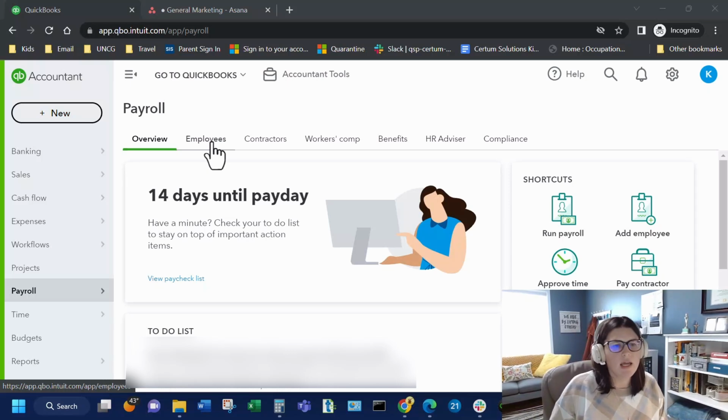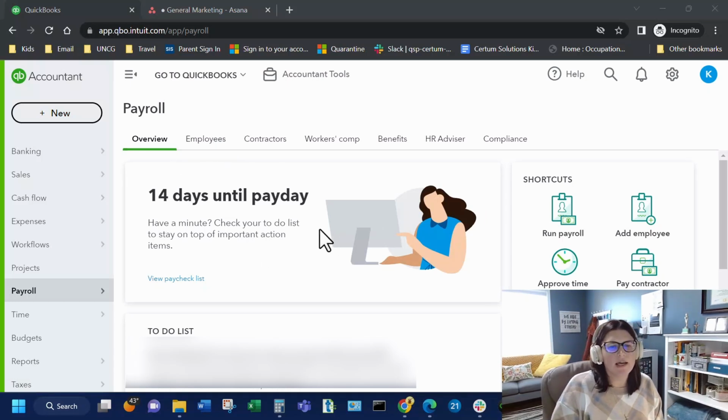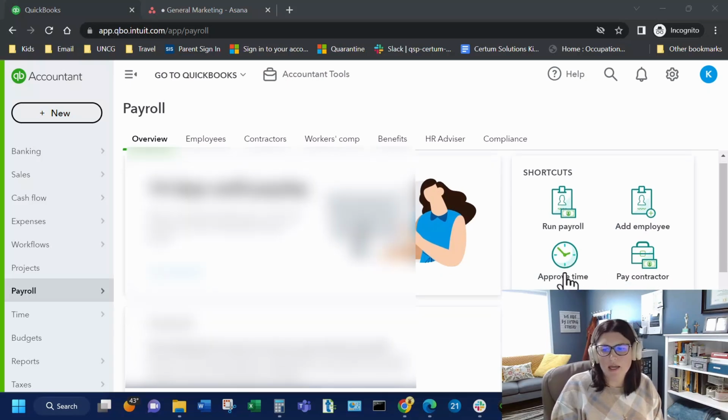So that being said, you can see in this one, we have 14 days till payday. It's going to tell us when our next payday is. If I want to see a recent paycheck list, there's a hyperlink there. This is just your dashboard, really. It has some shortcuts in the top right. You can run payroll, you can add an employee, you can pay a contractor, or you can approve time, okay?